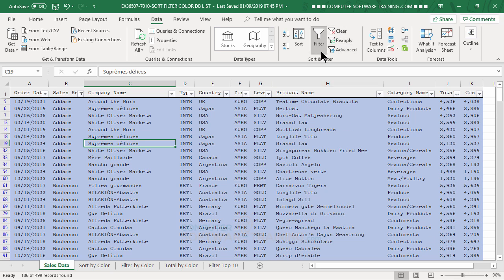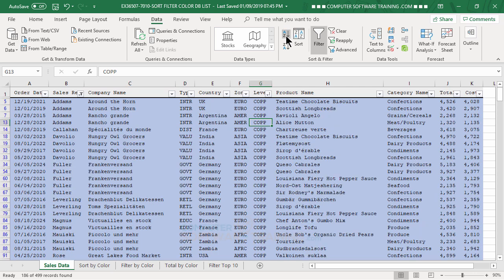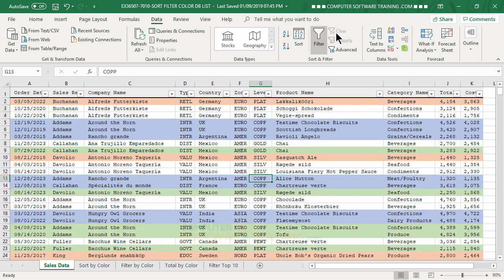And then if you want to go back and clear all this stuff out, well, if you want to clear the sort, you just pick something else to sort by, and that takes care of that. And then of course we can clear the filter, and that will take us back to what we had all along.